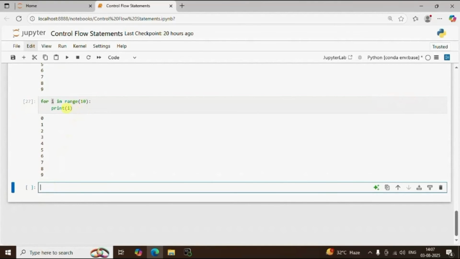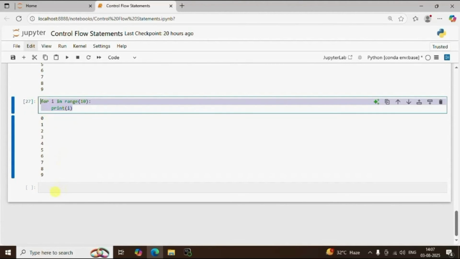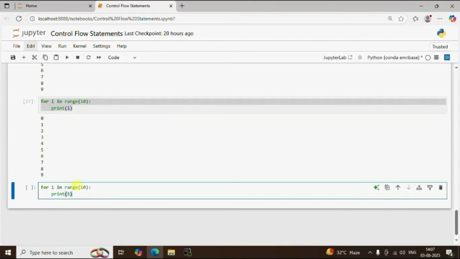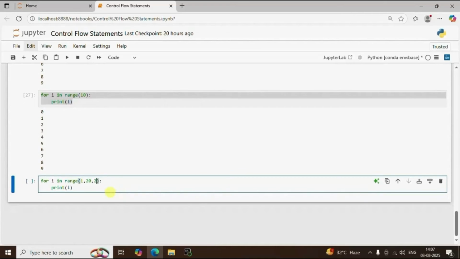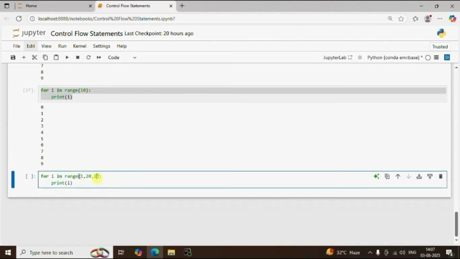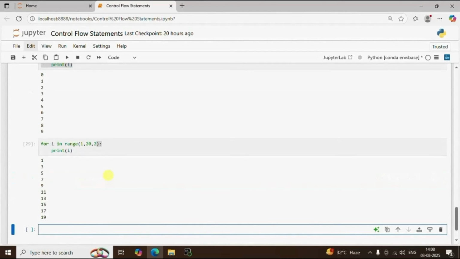Now let's see what happens if we give increment here. Now I want the numbers to be printed starting from 1 till 20 and increment by 2. So I want everyone to pause here and guess what output we will get here. So press shift plus enter.